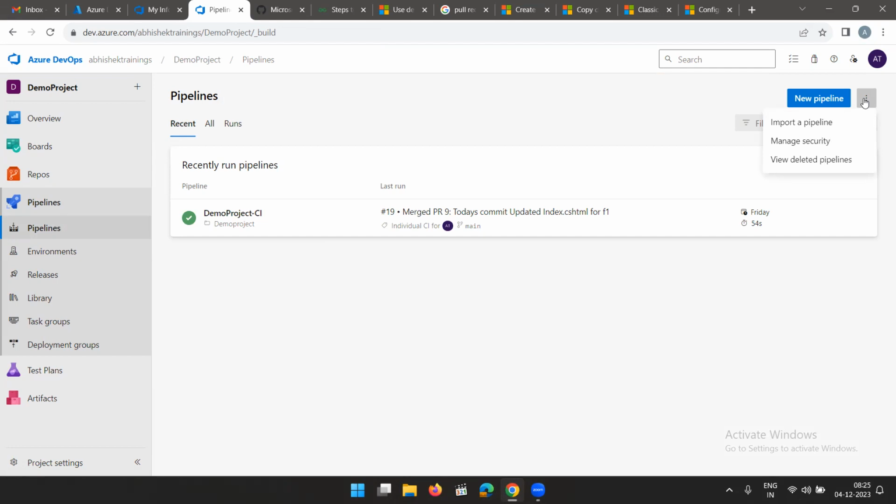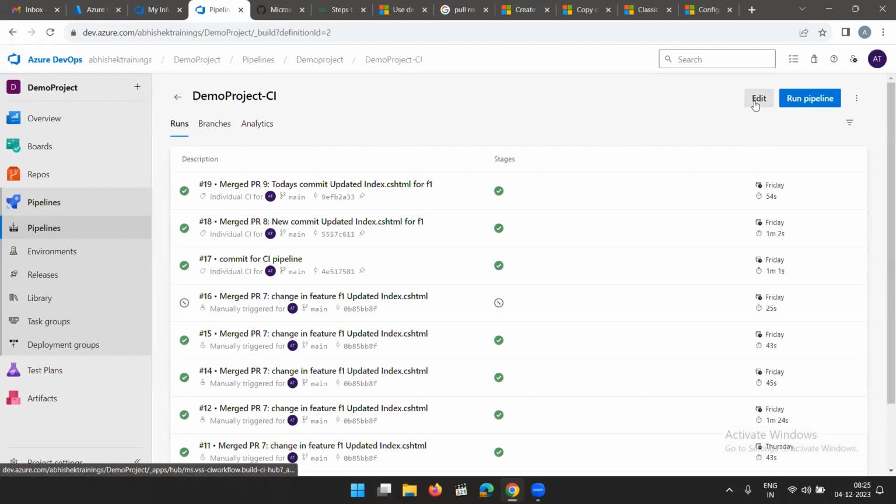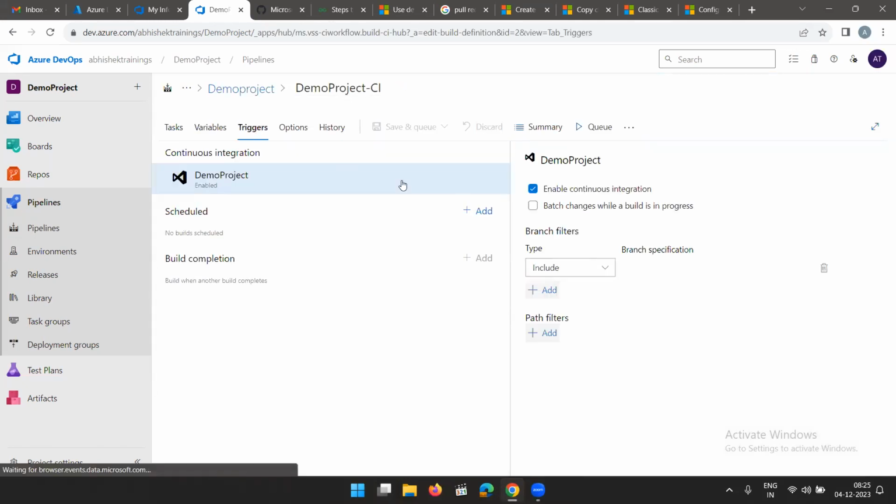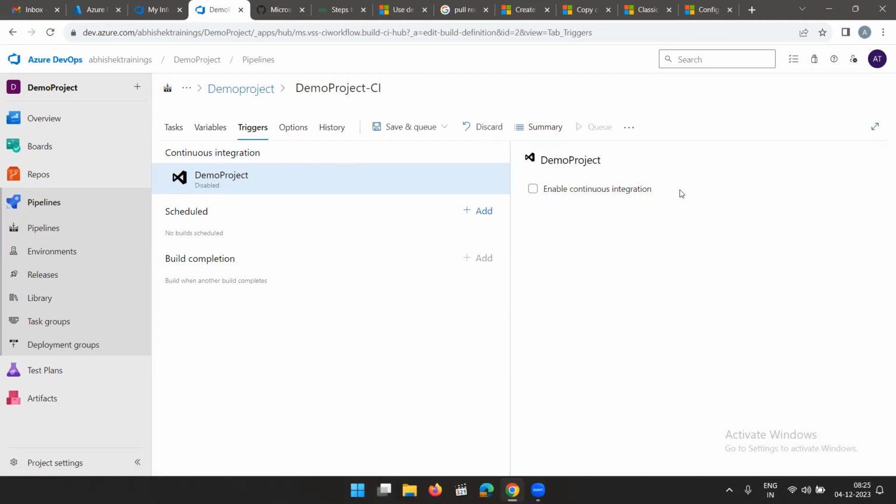There are some more options in the pipeline, like you can import a pipeline here. Abhishek, but just once I edit that, no, edit pipeline. Triggers, continuous integration. Once we enable this and we push the code, then it will start building, right? Right, automatically. Yes. Only this is important in this particular section.